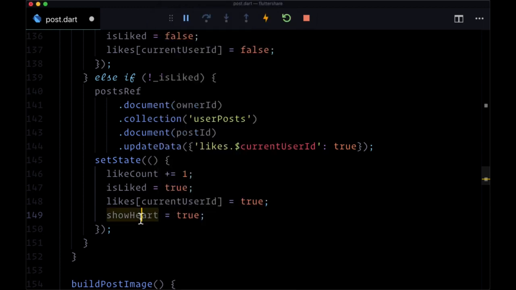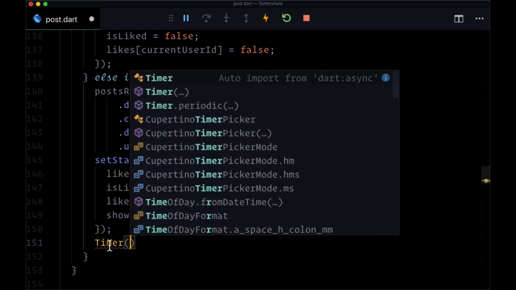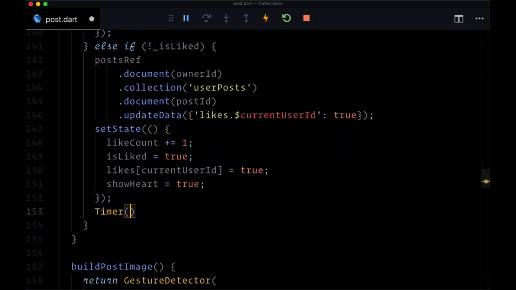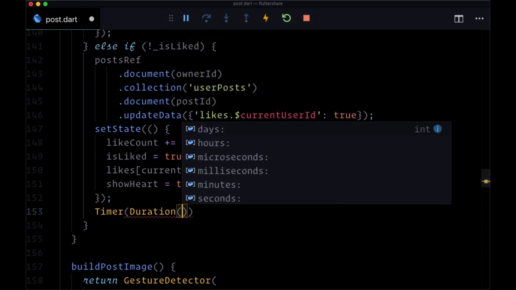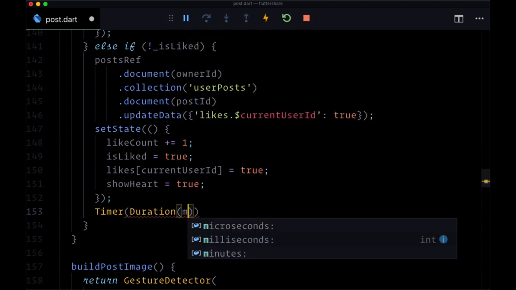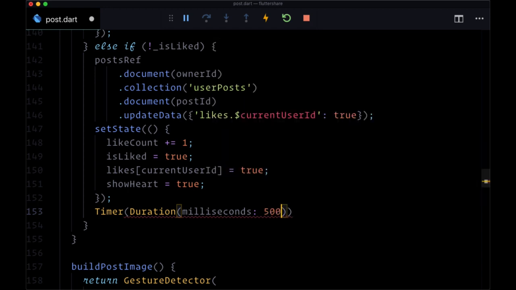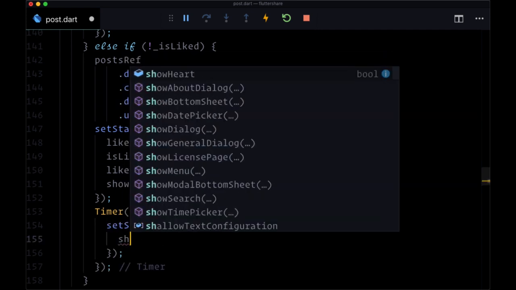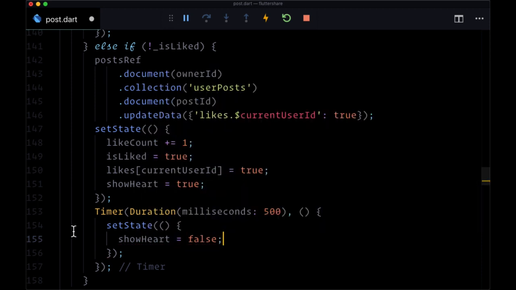However, we don't want it to stay there. We only want to show it for about half a second. So what we can do after we set state is we can once again use a timer from the async library, dart async, which we'll import. Then we'll set another duration for which we're going to show the heart. And to do it for about half a second, we can set milliseconds to 500. Then we'll add our anonymous callback. And here is where we're going to set state and set show heart to false. So show heart being set to true is going to display the heart icon, and after half a second, we're going to hide it.